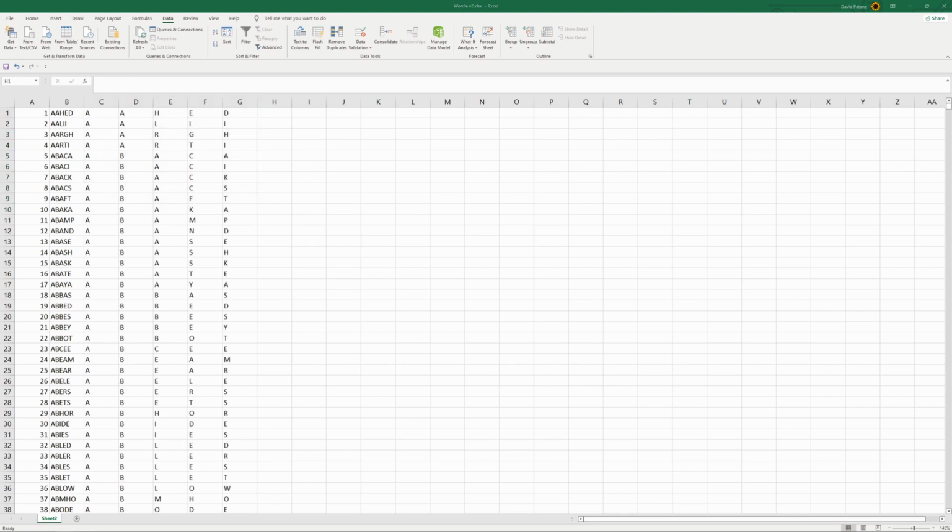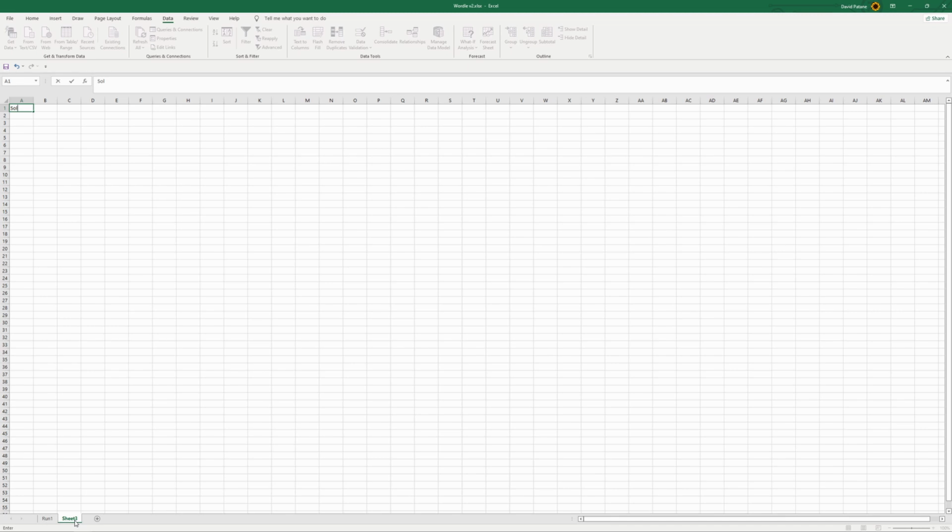So how are we actually going to solve this? Well, firstly, let's name this sheet over here. We're going to call this run 1. And we want to have a new tab which we're going to call solutions.